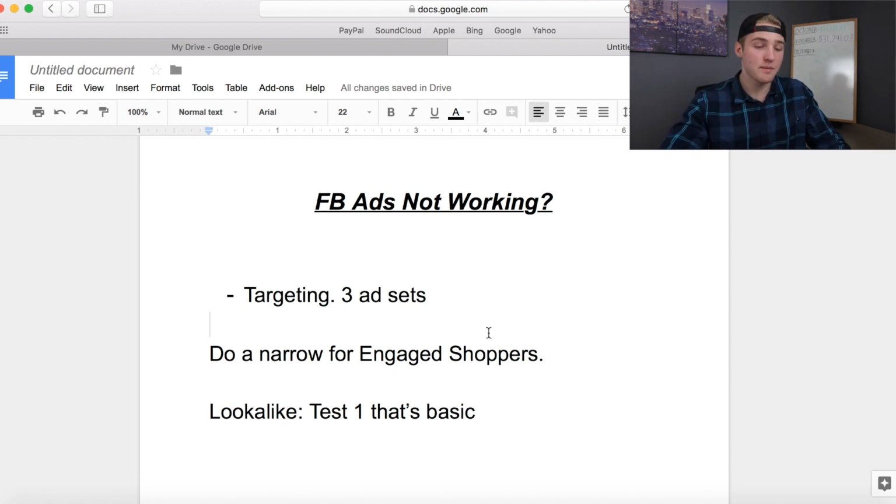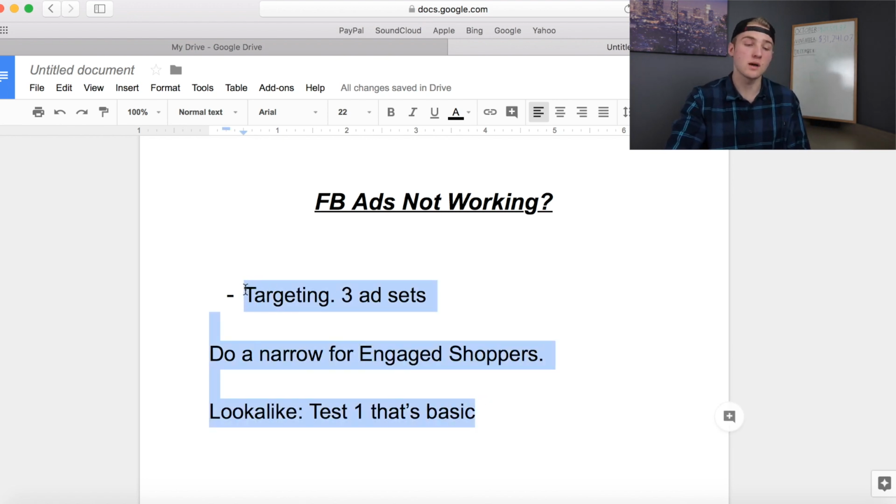So if you're not properly testing the targeting when you have a winning product, and again, you don't ever know 100% if you do, I did, but it really comes down to the targeting. So you have to understand what to do when it comes to the targeting.